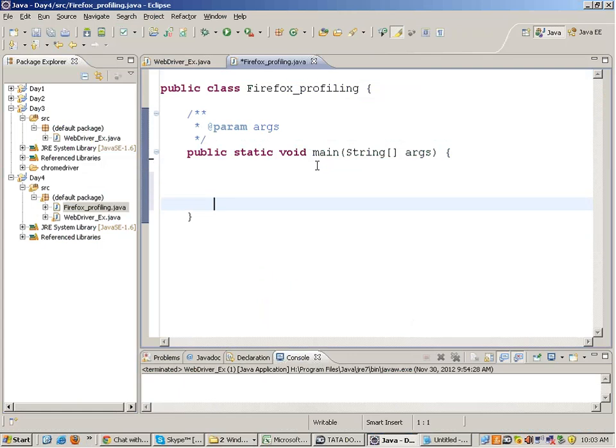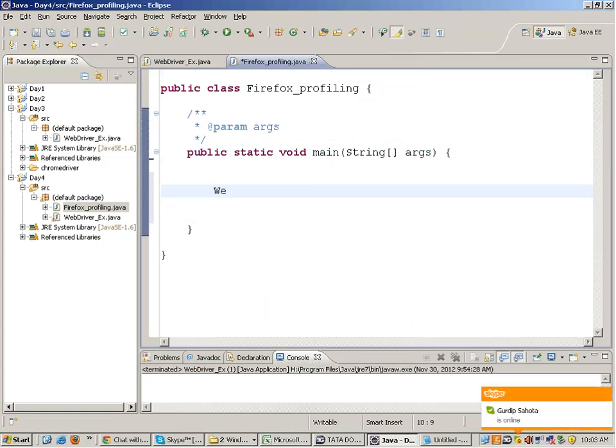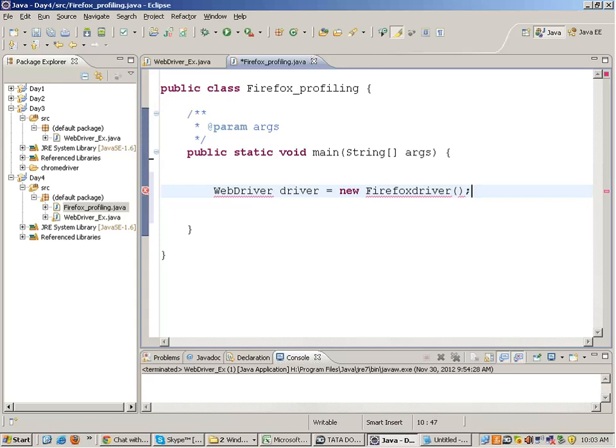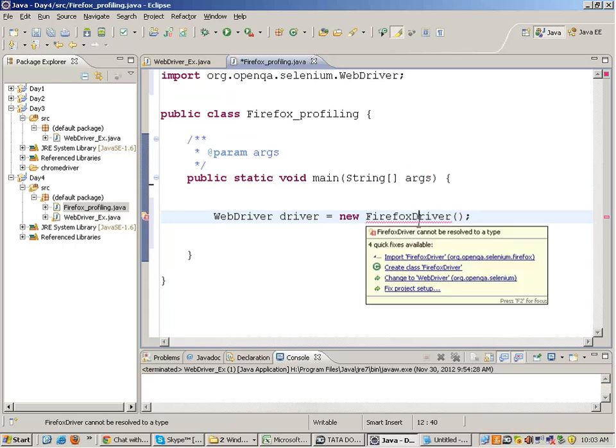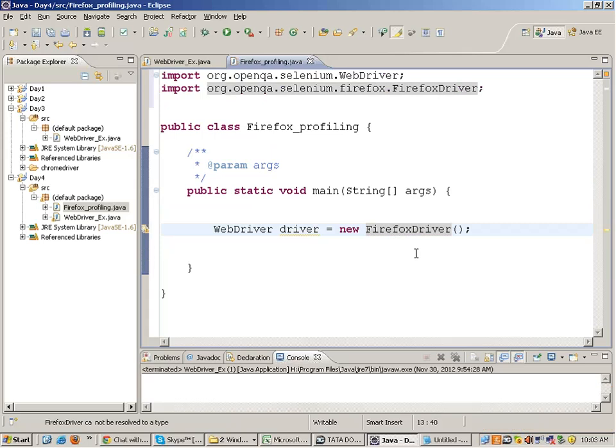Now if I write over here WebDriver driver equals new FirefoxDriver, it will open a new Firefox profile by default. I want to open a specific profile which I created on my machine, because some components or add-ons have been installed in that profile or some settings are there, right?